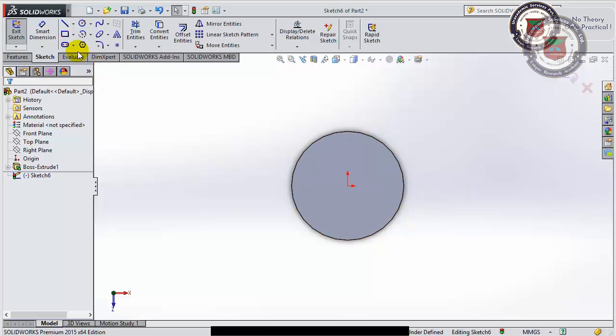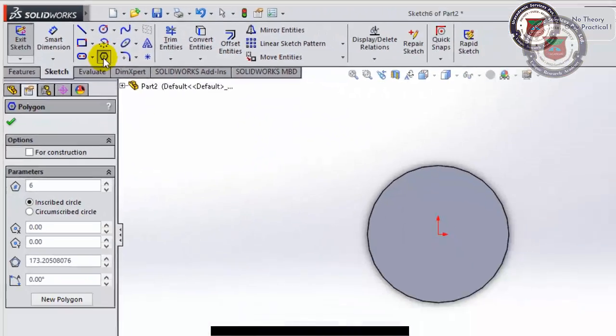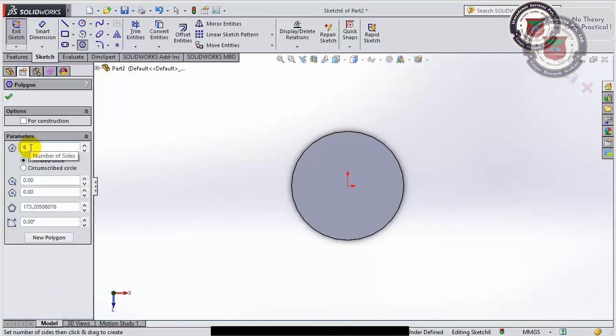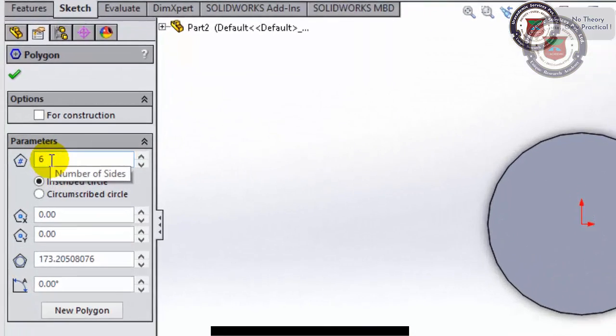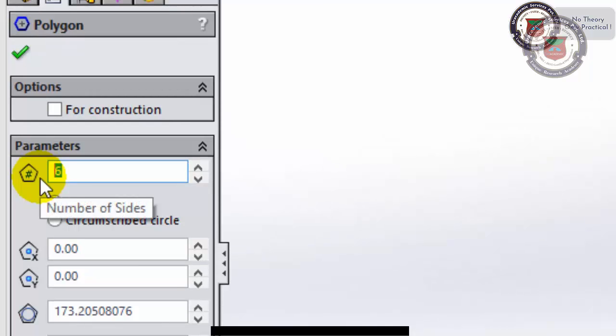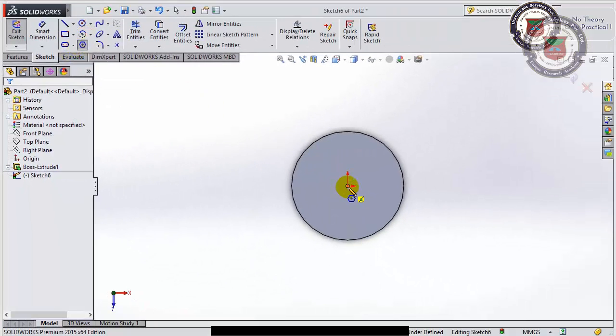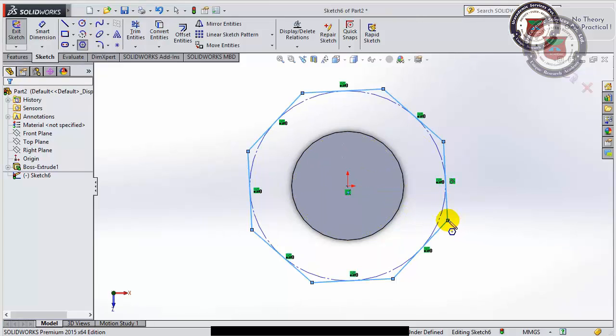So now we will be shifting to another command. This is a polygon, an equal side polygon. In a hexagonal nut there are 6 sides, but if I want to take 5 sides or 8 sides, suppose I am taking 8 sides and clicking OK. Choosing its center, I can generate the octagon.